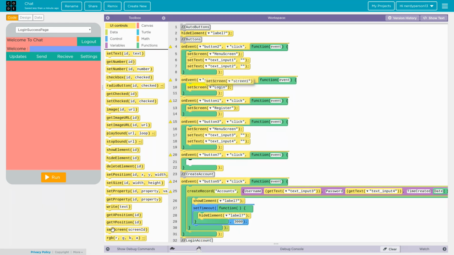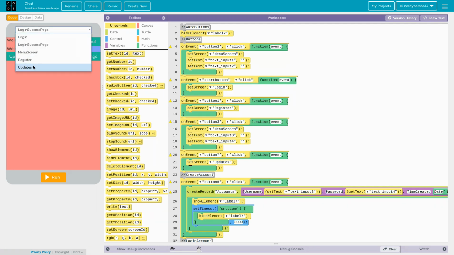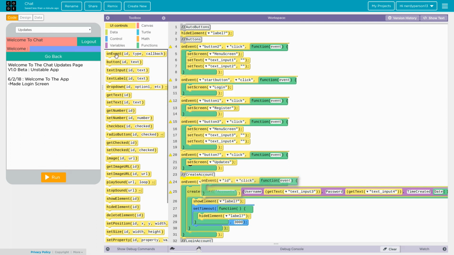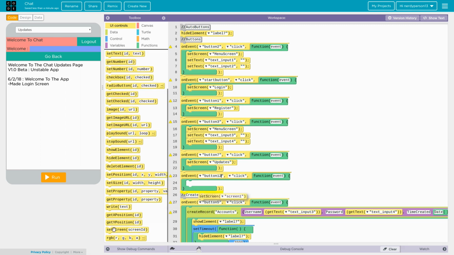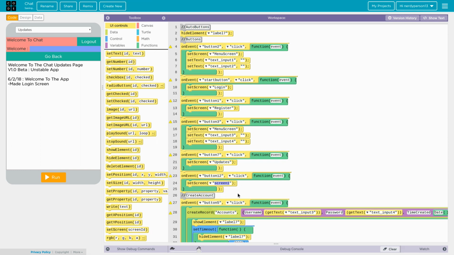I don't want to just set it to screen 2. I'm trying to think what else we could do. No, we'll just set it to updates. And then on the updates, we will set it back, where it says go back, button 12. We'll go back to the login screen. Sorry.